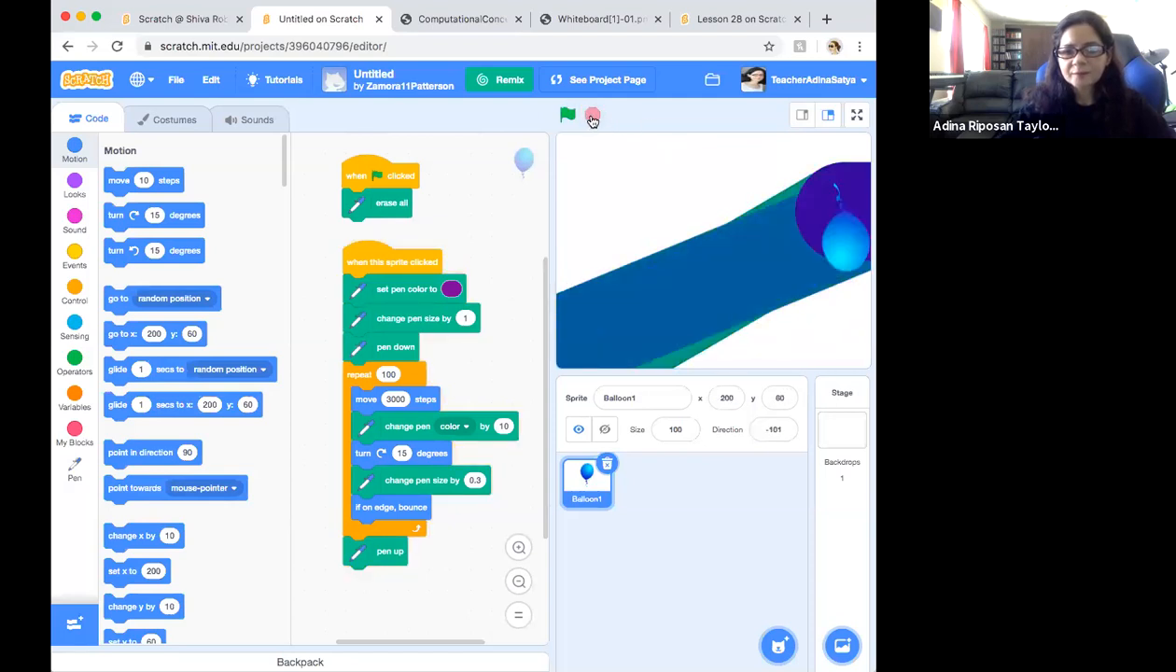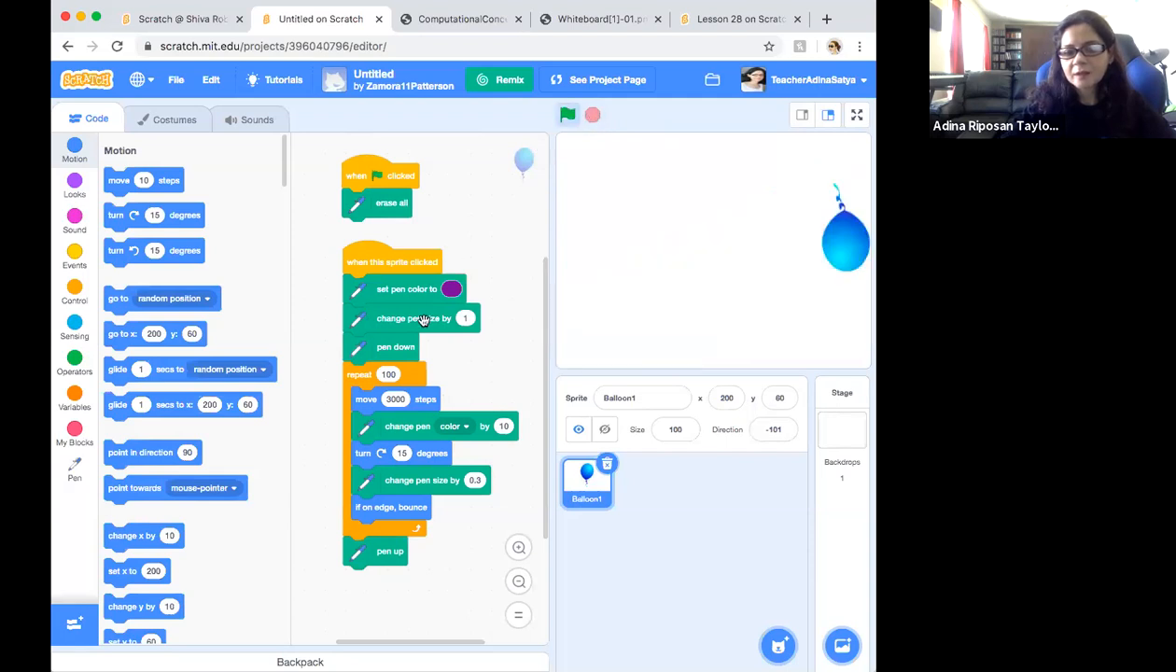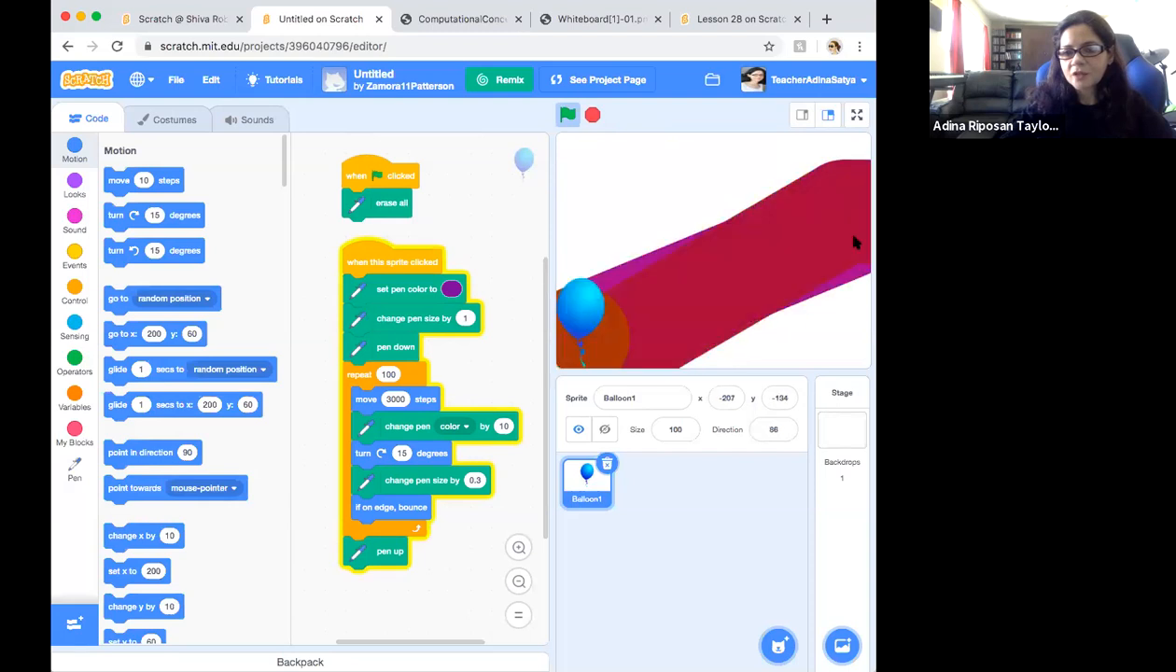All right. Now you see, if you started with pen size 1, it already starts at a large level. Keep going.